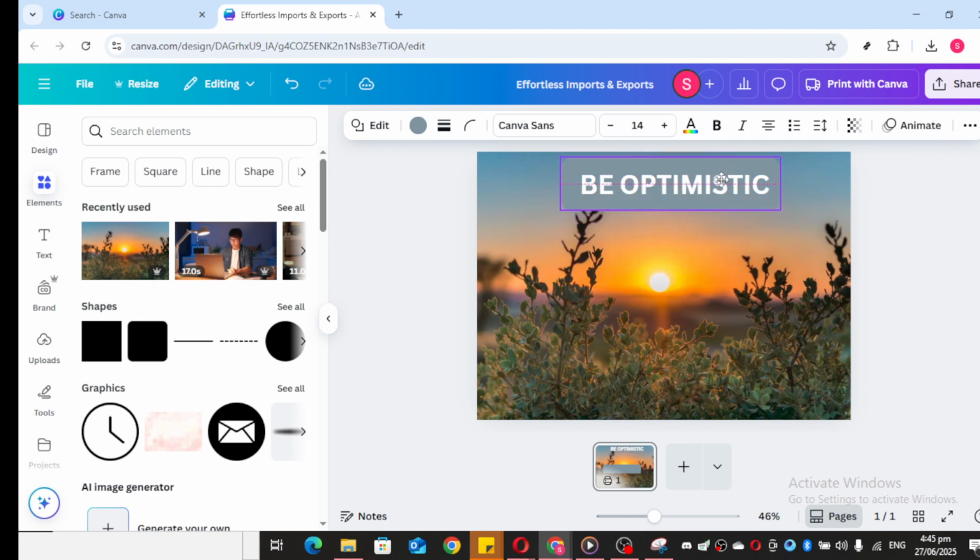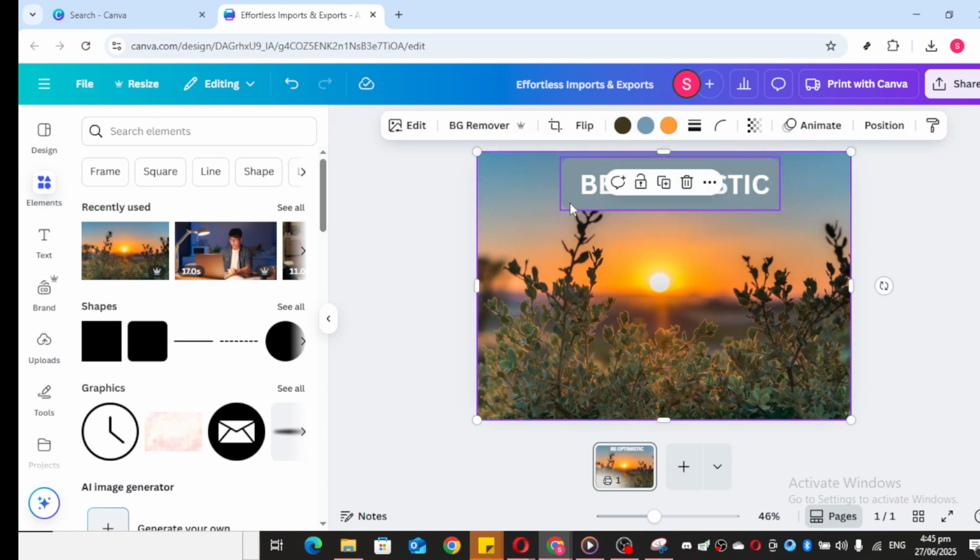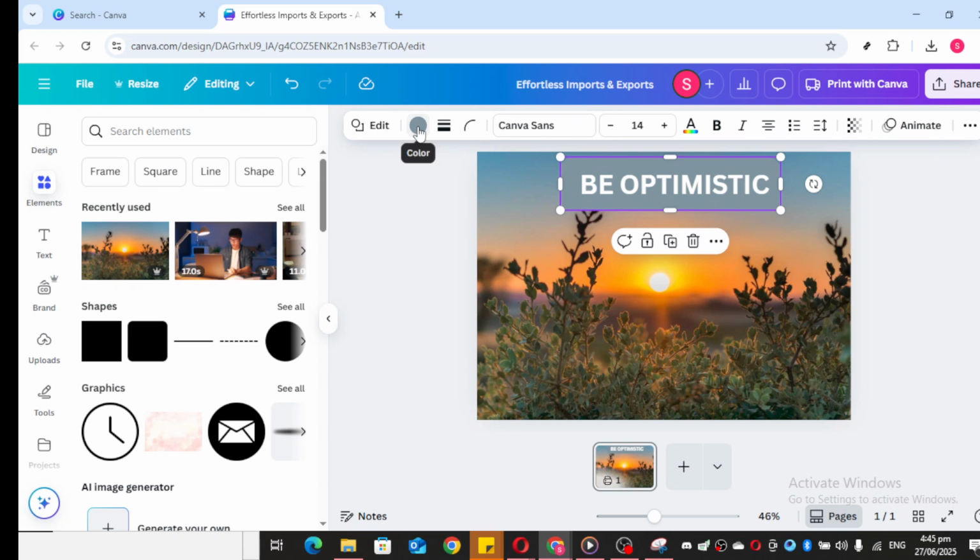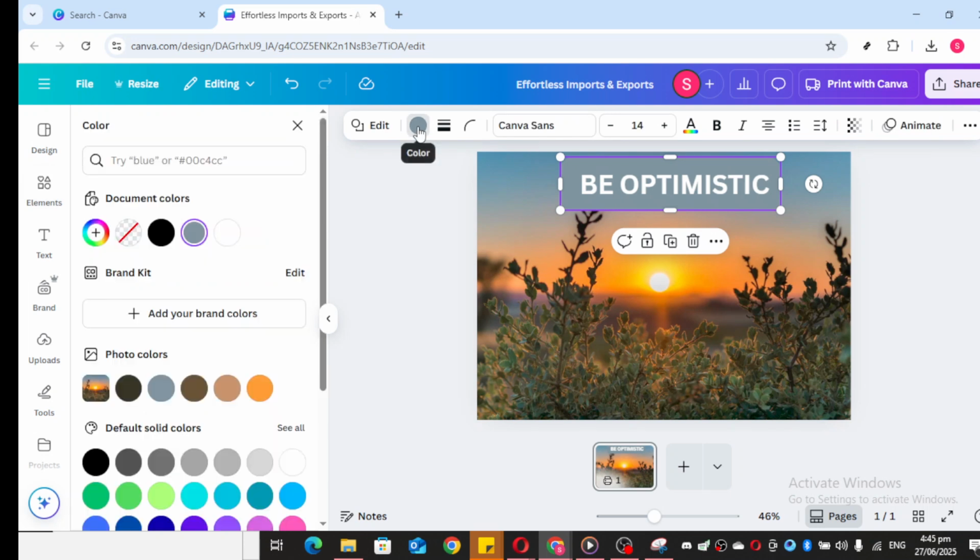Finally, you can change the color of the box to complement your text or overall design aesthetic. Select the shape, then use the color picker in the top bar to choose the perfect shade. And that's it. You now know how to customize text in Canva to enhance your designs beautifully.